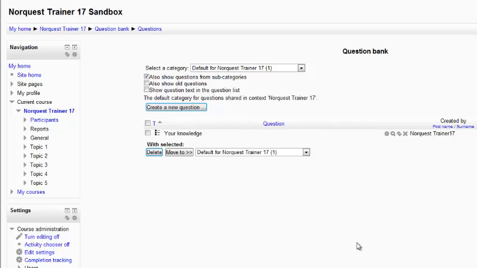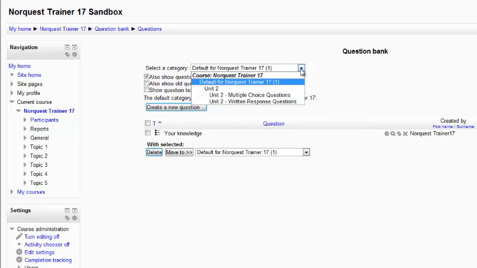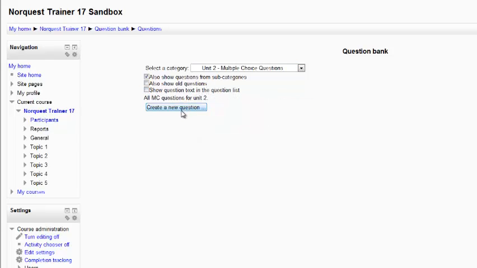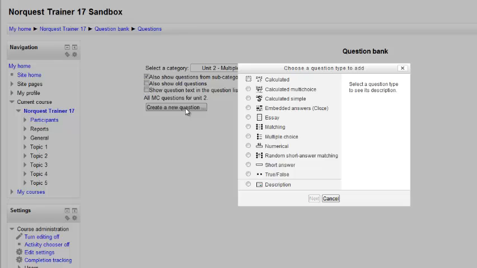I don't have any questions in this course yet. Pardon me, I have one question in this course, so my list is very short. When you go to add a new question, you can select which category you want it to go into. I'm going to be adding multiple choice questions to my Unit 2 multiple choice category. So I select that. Here I have no questions, so you'll see my page is blank. I don't have any questions here right now. So I'm going to create a new question.